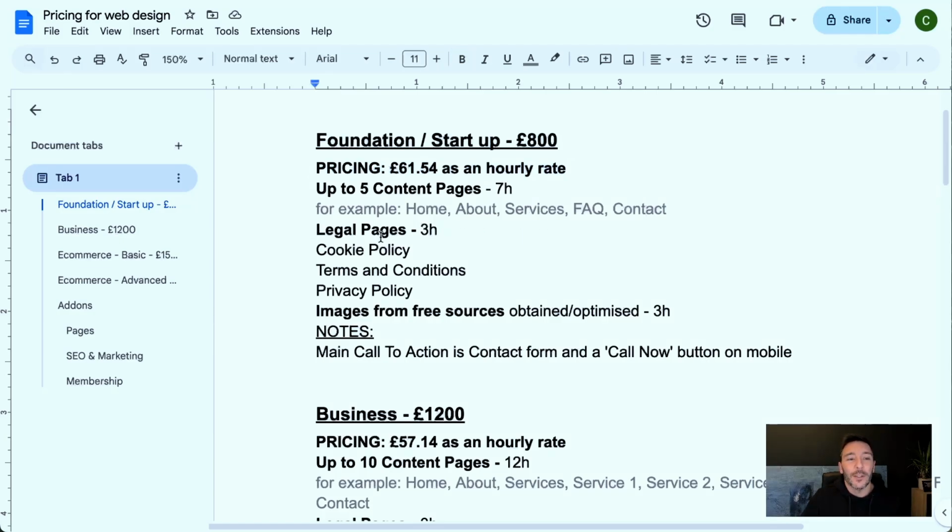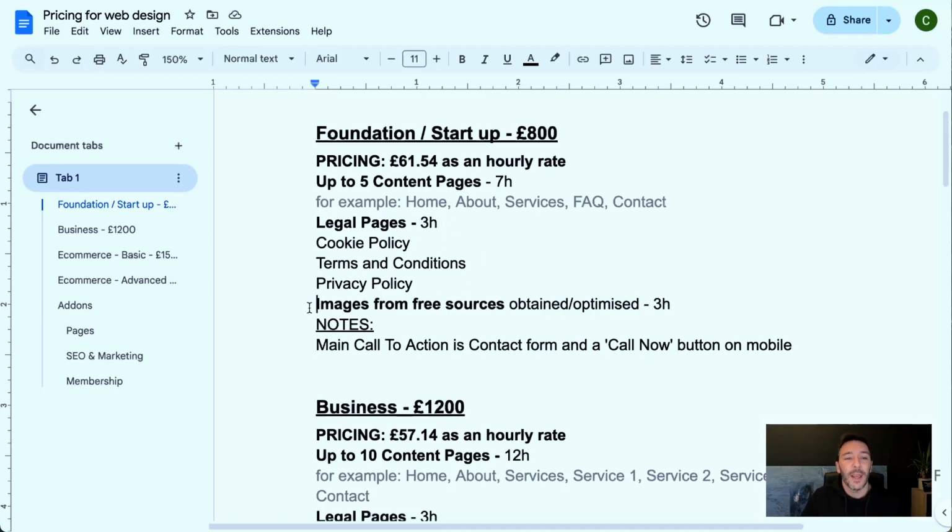Then we've got legal pages. Now, I don't just mean creating legal pages. The content is provided by the client, but this, in my terms, would also be installing a Google Consent Mode version 2 cookie banner and getting all of that account all sorted up and installed on the site. So that's more about 3 hours that I would consider that. Truthfully, that can take me an hour in a good run, but I've allocated 3 quite fairly. And then images from free sources, you specify that, and I've allocated 3 hours for all of that for the entire site.